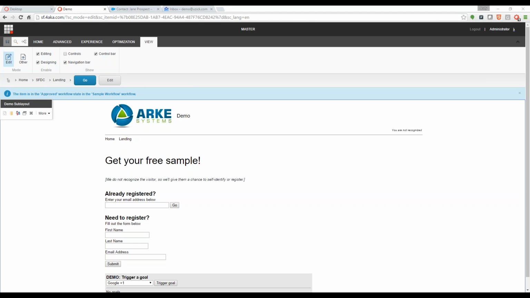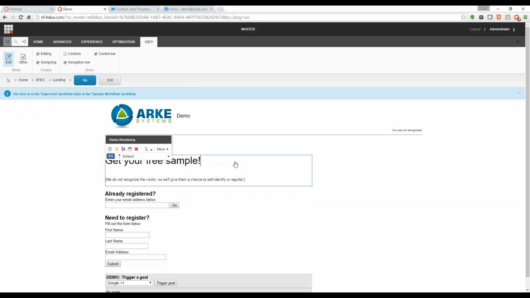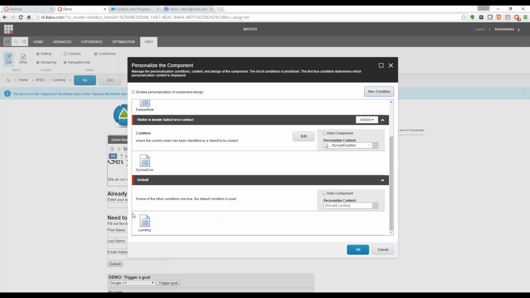If you're curious about how that works in Sitecore, you can see that we've got this page that's got some renderings put in it. This is like the primary thing where we're showing them the main text on the page, and we see that there are 3 different personalization sets for this. The default one simply says show them the landing page, and that landing page has the 2 forms on it.